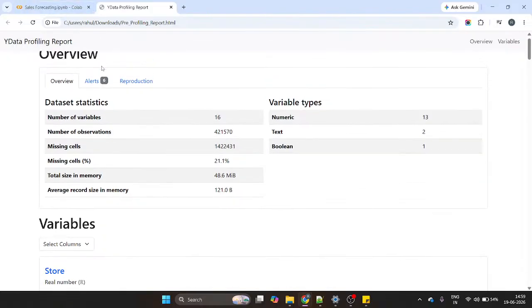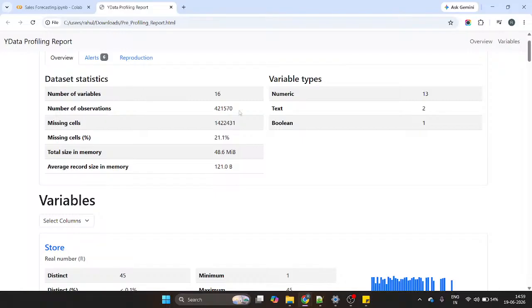So this is the profile report. These are the number of observations, and these are the number of missing cells. The percentage of missing cells is 21%. The total size in memory for this data set is 48.6, which means it is not a small data set. This is the average record size in memory.